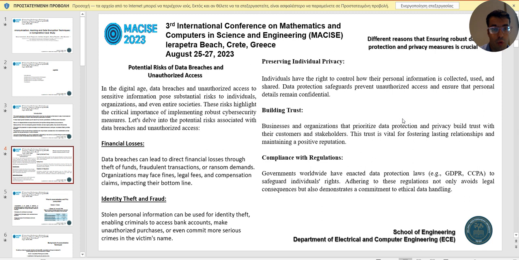Let's delve into the potential risks associated with data breaches and unauthorized access. Which are those risks? The first will be financial losses. Data breaches can lead to direct financial losses through theft of funds, fraudulent transactions or ransom demands. Organizations may face fines, legal fees and compensation claims impacting their bottom line. The second potential risk will be identity theft and fraud. Stolen personal information can be used for identity theft, enabling criminals to access bank accounts, make unauthorized purchases, or even commit more serious crimes in the victim's name.